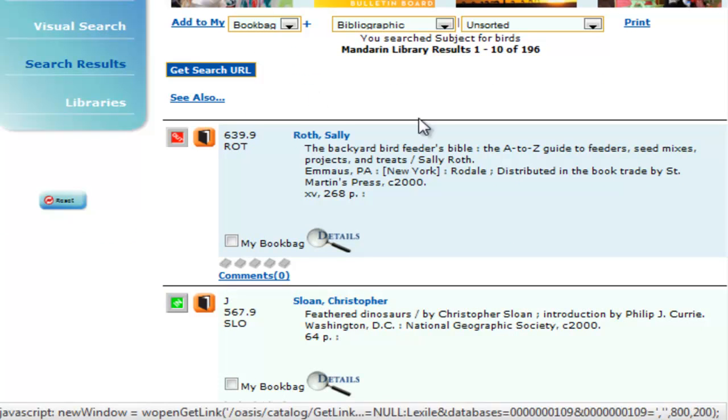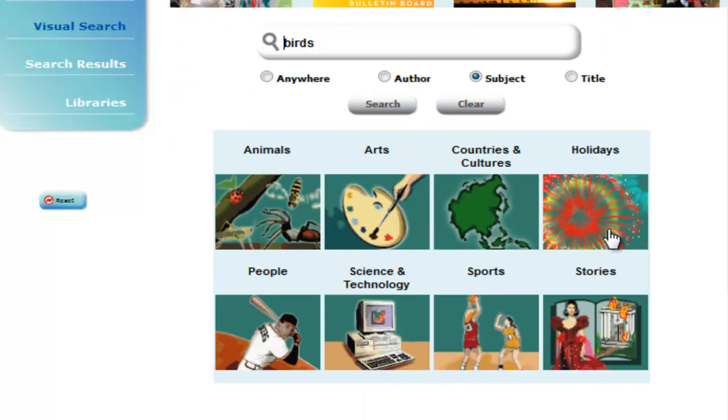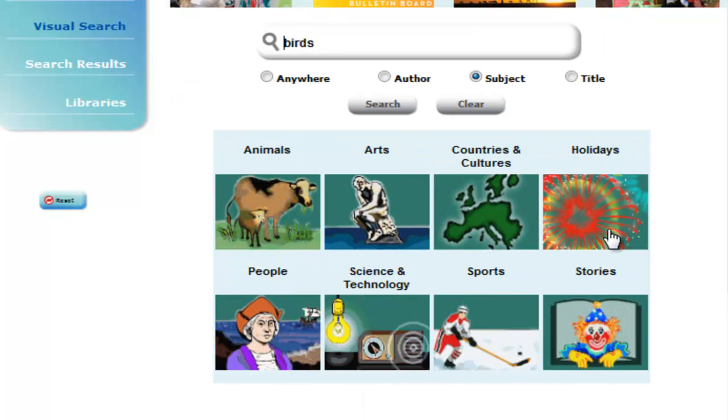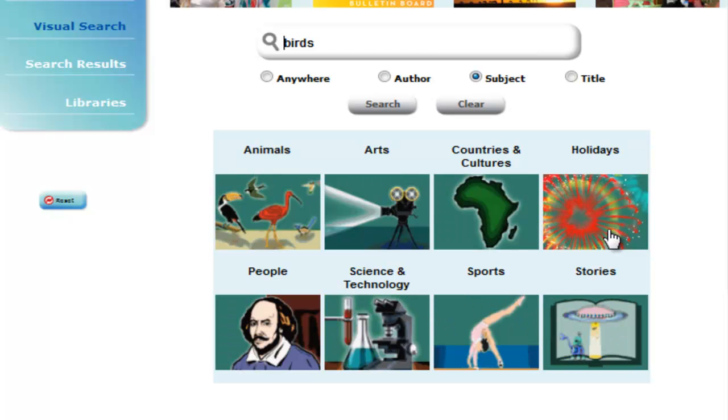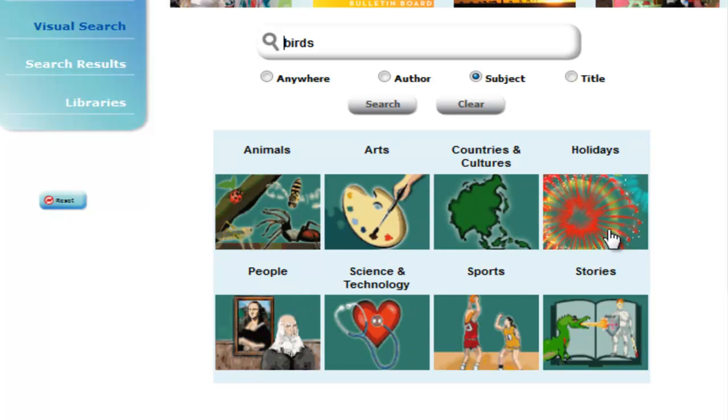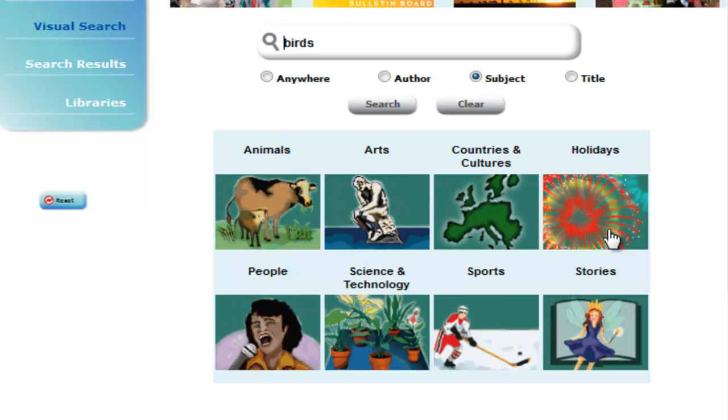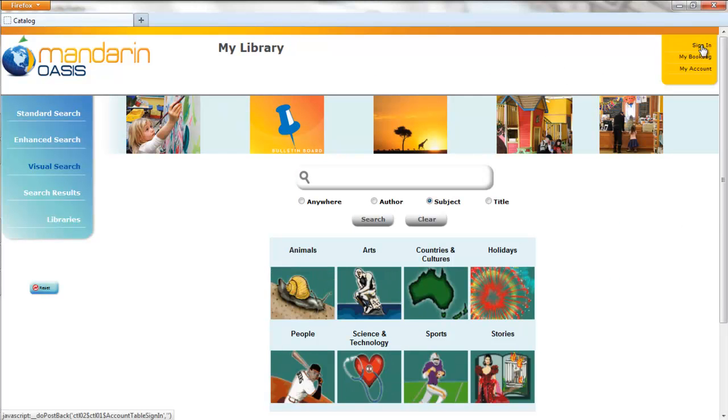You can customize your visual search screen by modifying the default components or by creating new components. There is no limit to the number of components you can add to visual search. To customize your visual search, log into your Oasis.